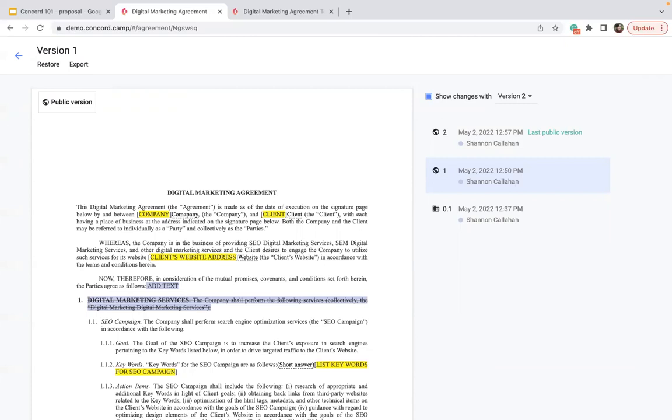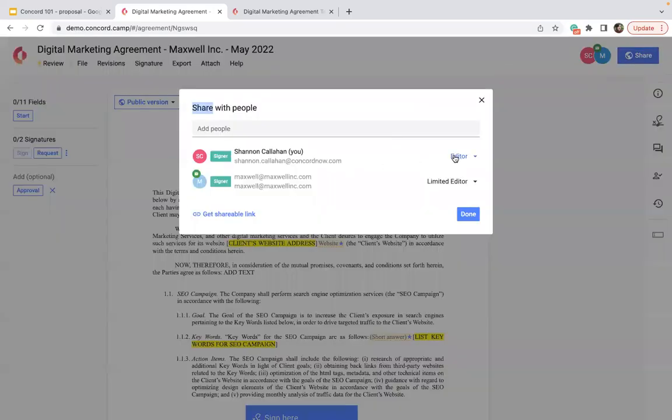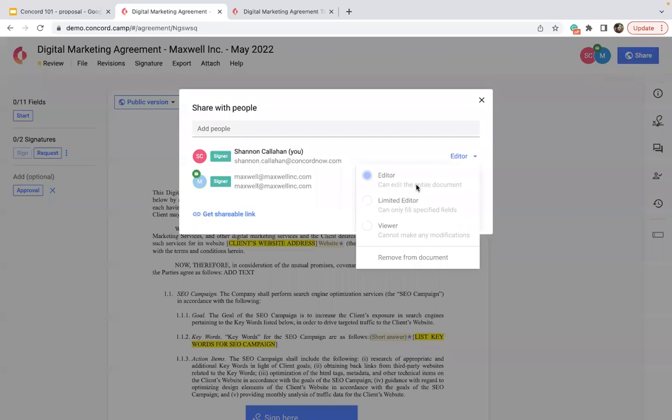Anyone that you invite to the document would be able to collaborate or view depending on the permission that you give to them. So for example, if you wanted to have a legal consulting person, you would just share the document to them and you can give them viewer, editor, or limited editor permissions.